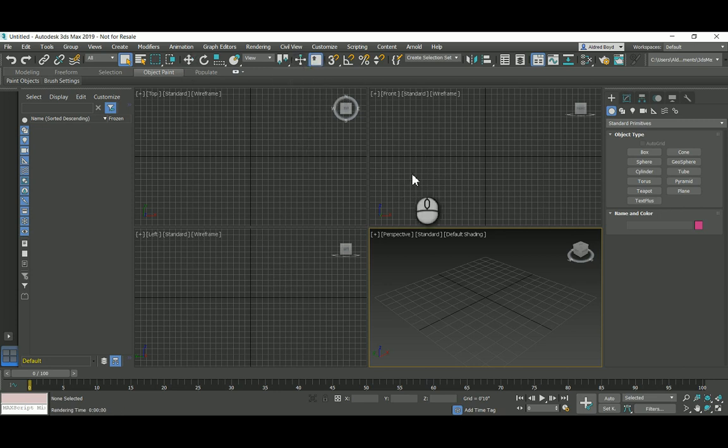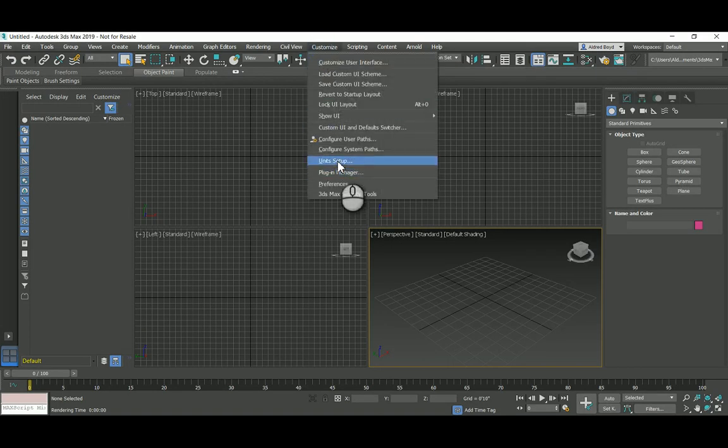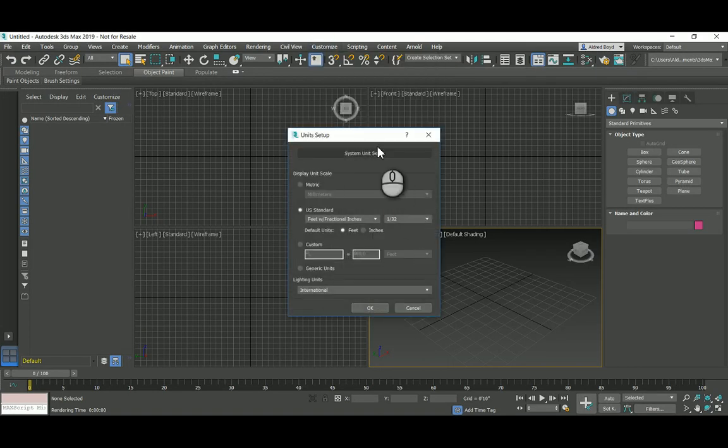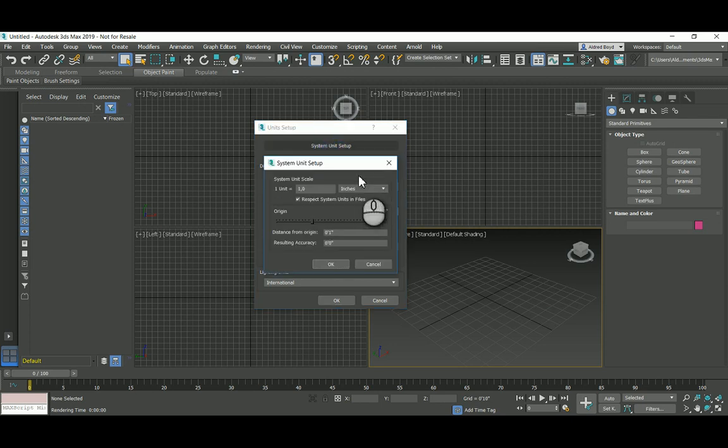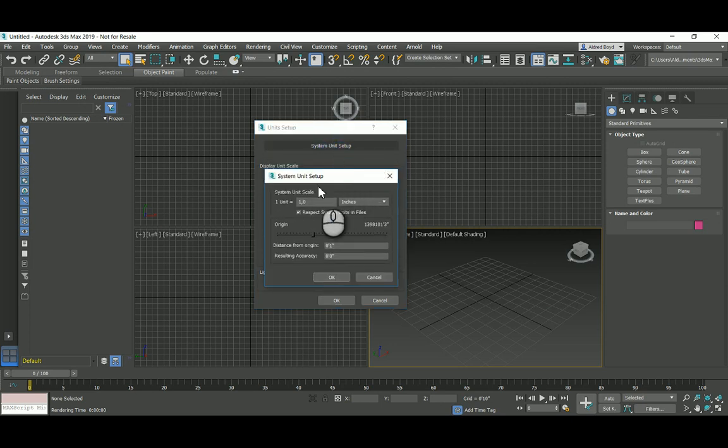To do that, we first need to go to the Customize tab and go to our unit setup. The unit setup over here allows us to set up the system unit setup and also your display unit setup. The display unit setup can be different to the system unit setup. For instance, you might have inches, but you want to display anything that you type in metric, millimeters, meters. So I actually want them both to be the same. System unit setup, I want 1 unit to be 1 millimeter.